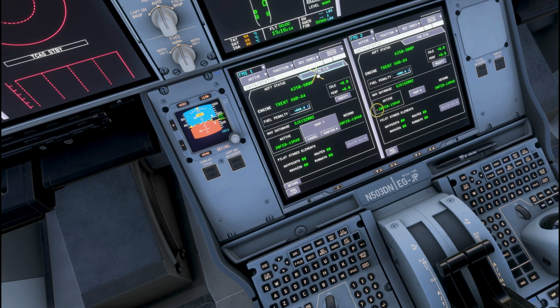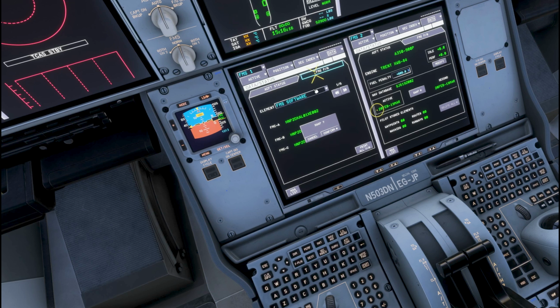And then we'll take a look at the software. I'm going to hit cancel on that. We'll take a look at the software. All that's good. FMC A, B, and C all look good. You can see there's 6 pages, but there's that, so that's good.